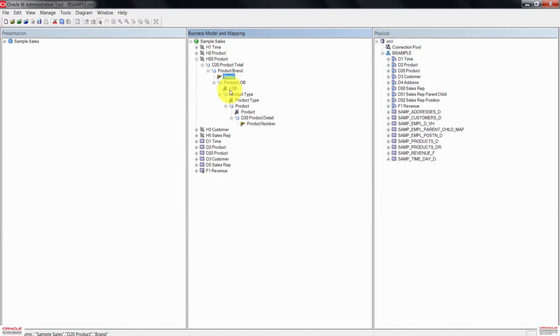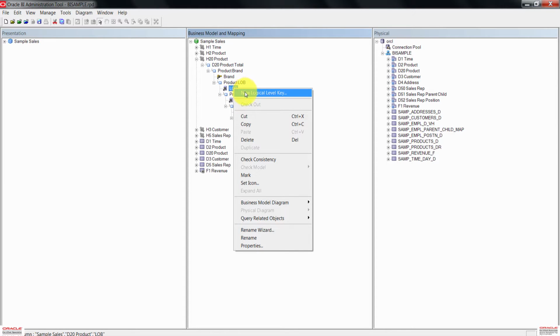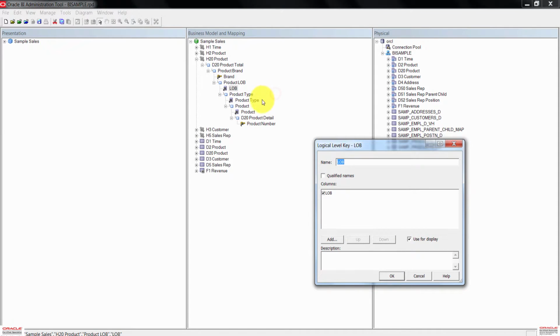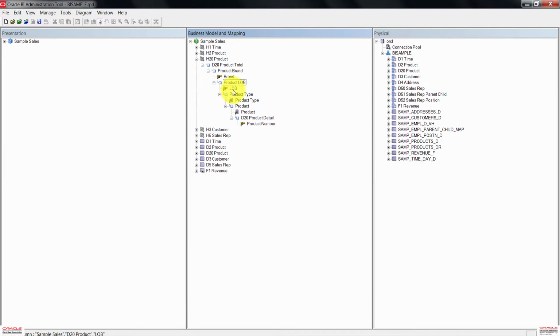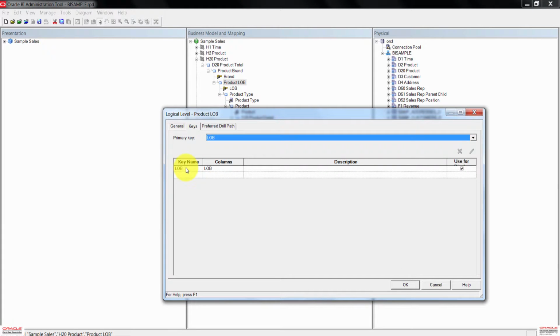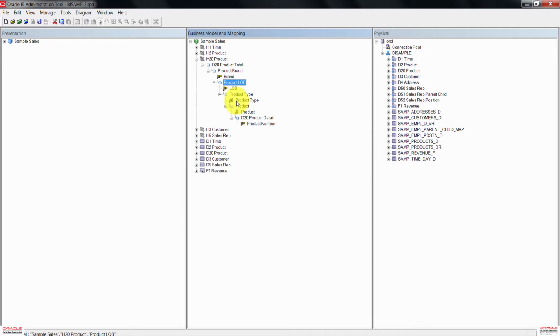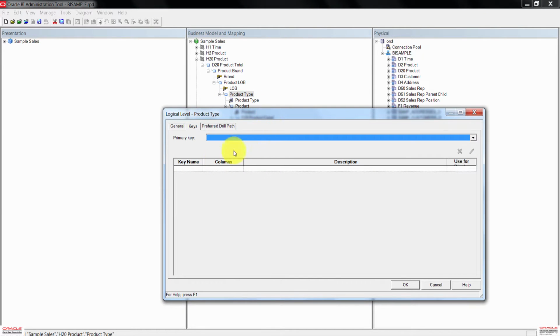Right click on the LOB column, then click on new object level key. Confirm the column is LOB and the key will be used for display. Click OK to close the logical level key dialog box. Double click product LOB and confirm the configuration. If you double click product type level, you'll notice there are no specifications for the key yet. Click cancel to close this for now.